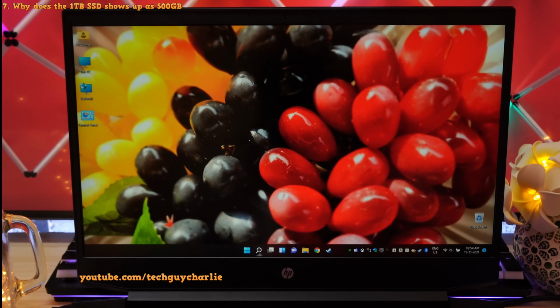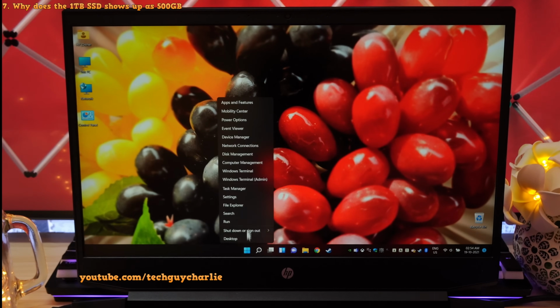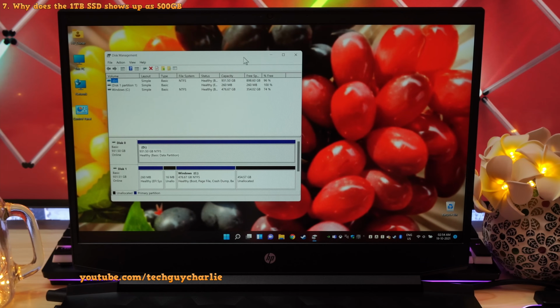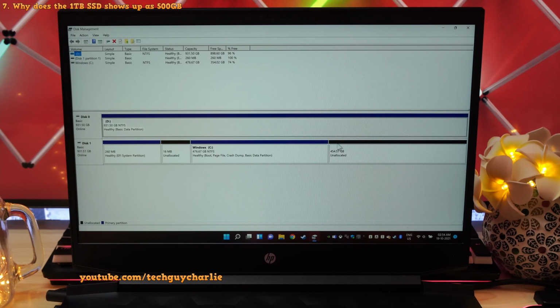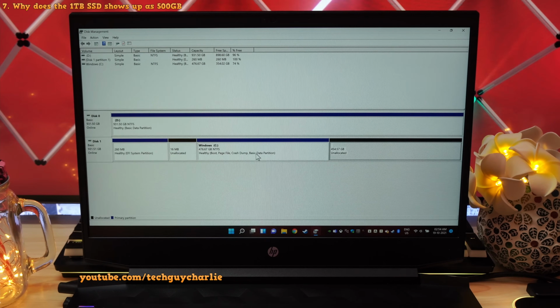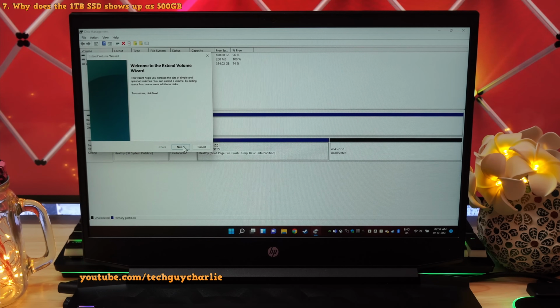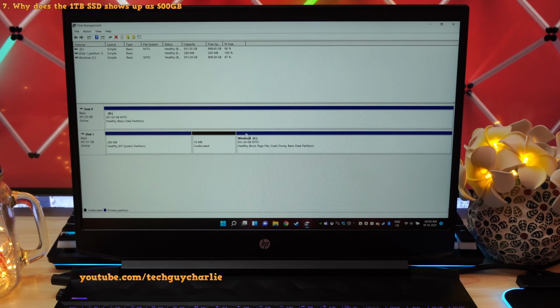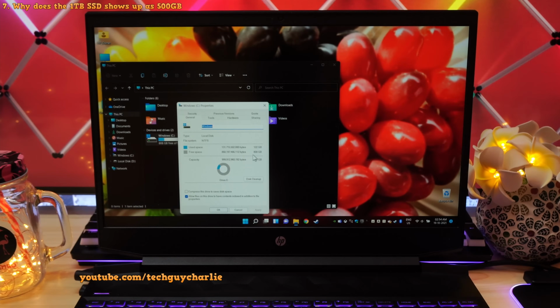So what we will do is right click on the start button and then go to Disk Management. And inside Disk Management, you can see there is our unallocated space. So just right click on the Windows C partition and select Extend Volume. Click on next, next, and finish. And now our Windows partition will show up as a 1TB drive. So there you go, capacity 931GB.